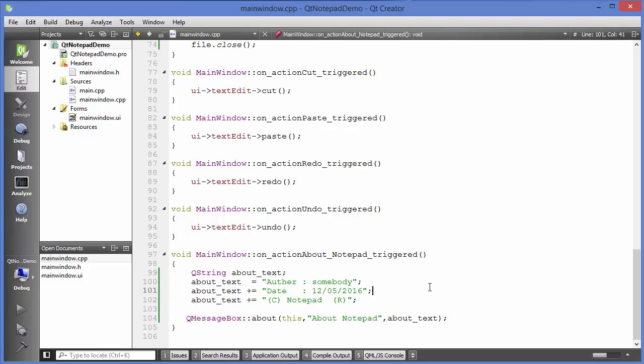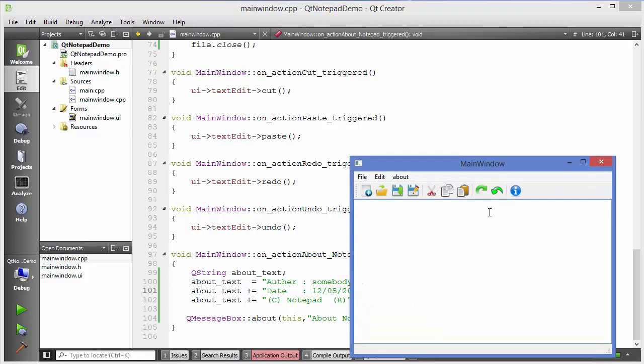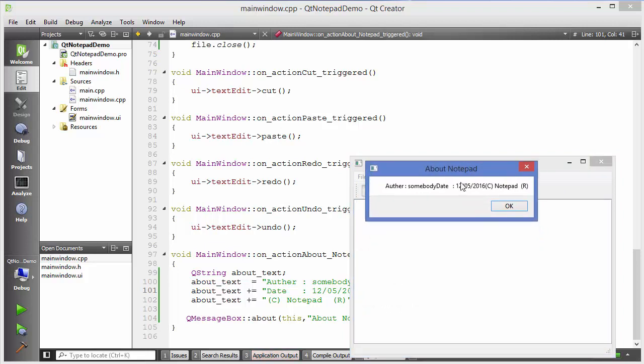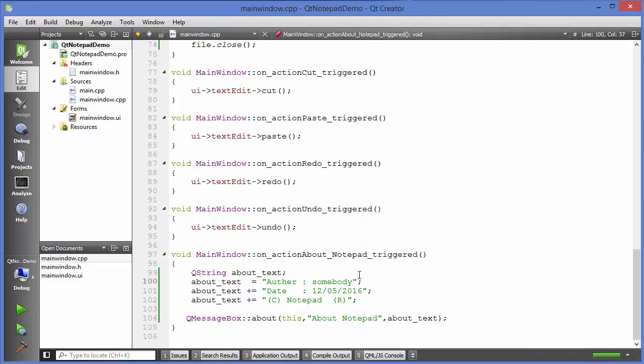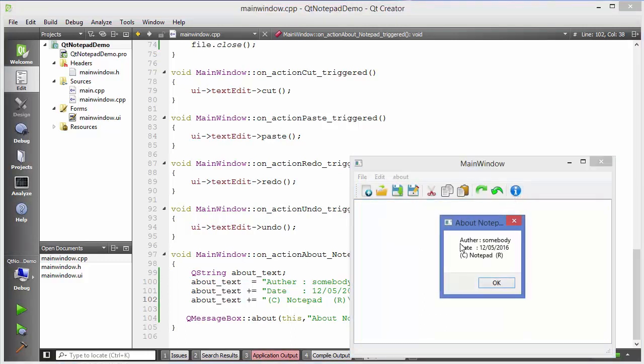So I'm going to run the code and let's see if it works or not. I will just click this about button, and it will give me this kind of about message. I forgot to give line breaks here, so let's provide these line breaks so it will look a little bit nicer. And let's run the code once again, and let's see what happens. Now the message looks a little bit cleaner.